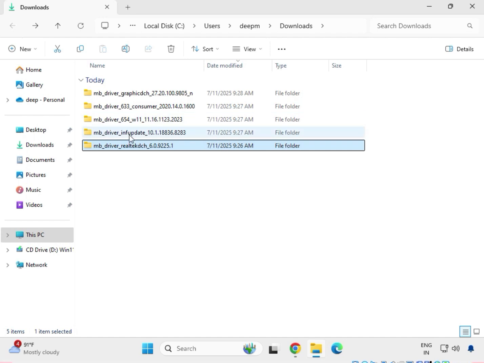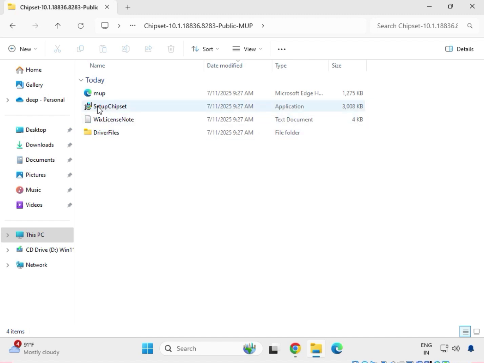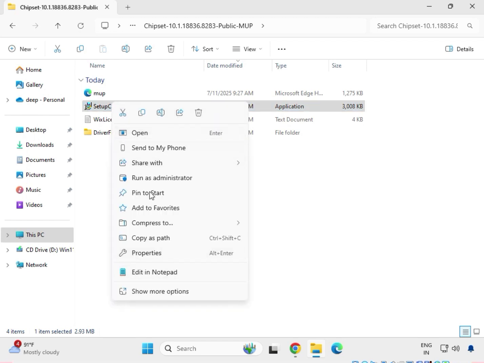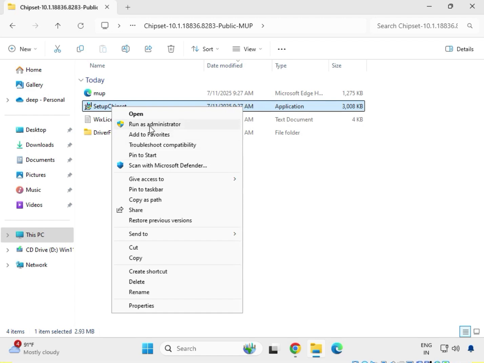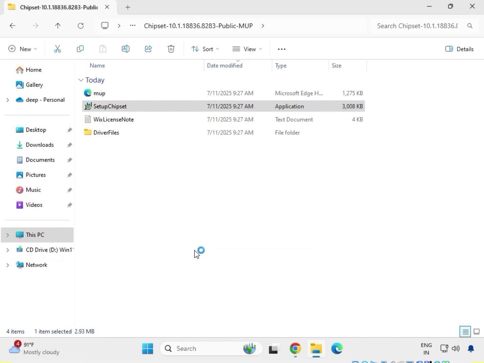Now this one, the updated chipset driver. Open this, then you can see this is the setup of the chipset. Always run setup, okay, right click, run as administrator, otherwise on Windows 10, show more and then click run as administrator. Click yes.